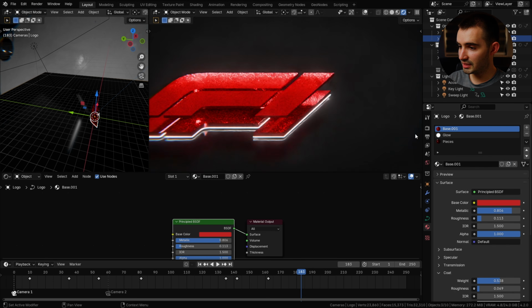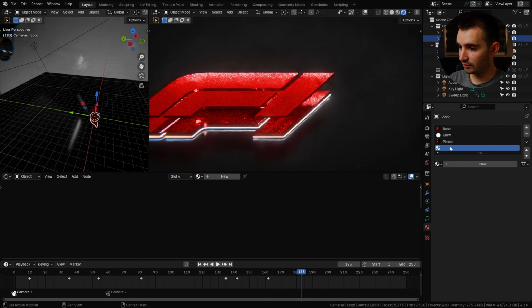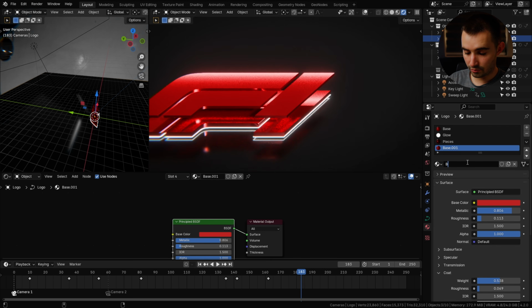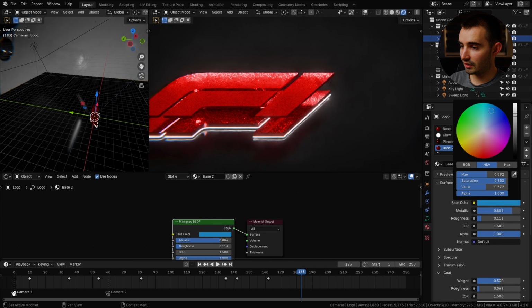Let's duplicate the base material. Let's set this back to base. We'll add another one and we'll choose that one. So we'll do base 2. And let's just make the color blue.